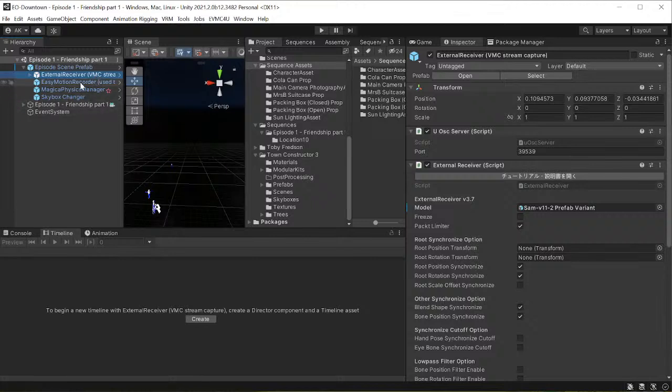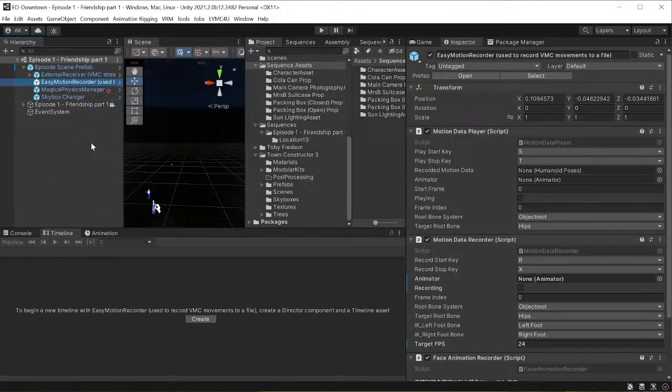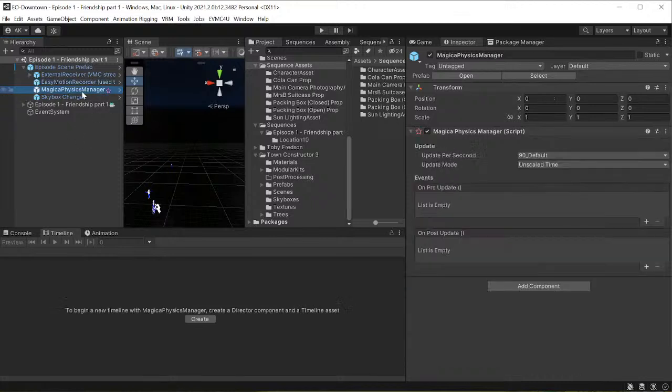Sorry, and it allows you to send it through from a separate utility program, like something called VC Face as an example. There's a number of them, and it receives them and then uses that to control an avatar within the game, within Unity. Easy Motion Recorder then watches a character and then sees what it does and returns it into an animation clip or similar.